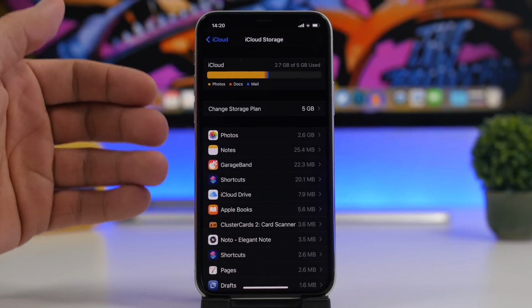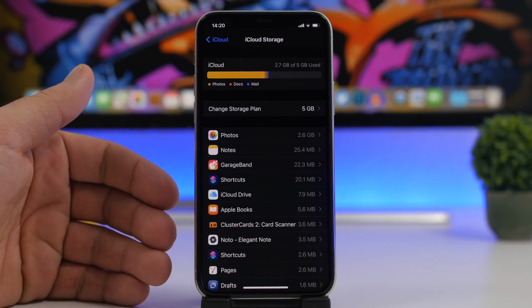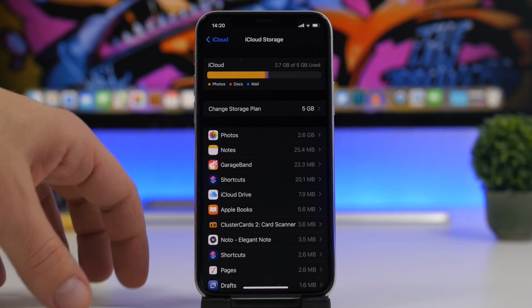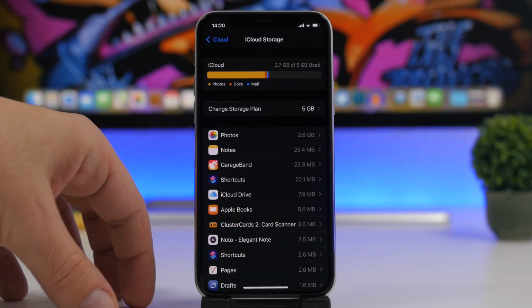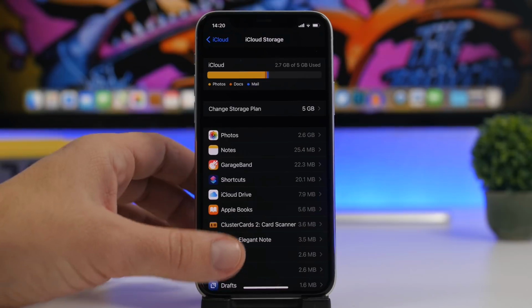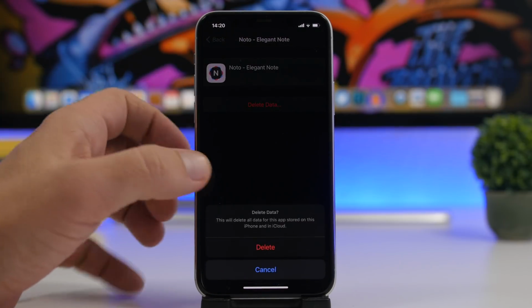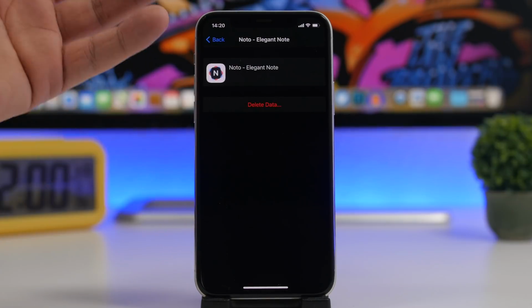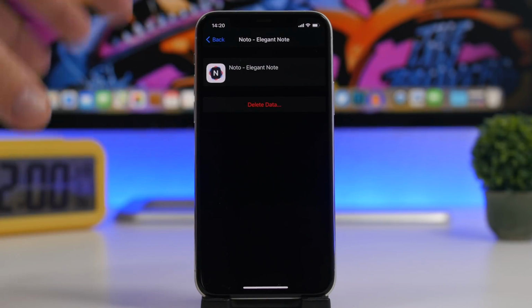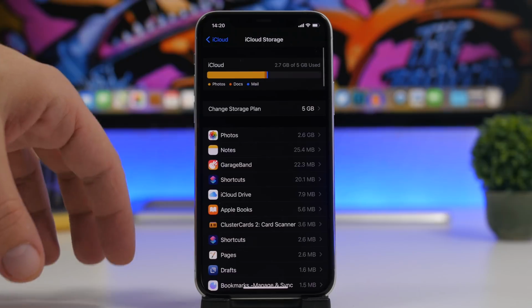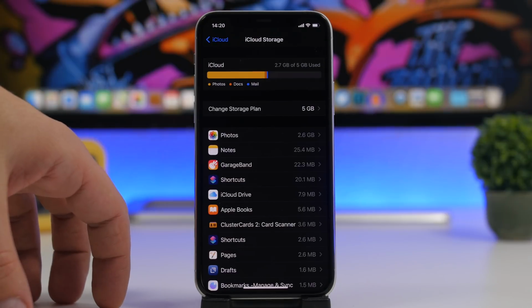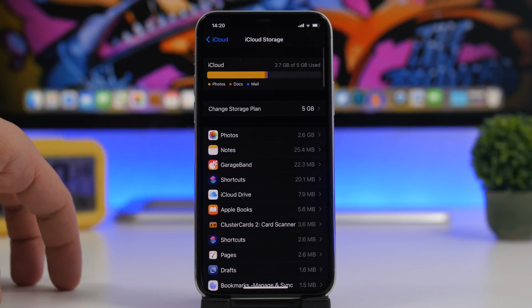First of all, you will have here a list of all the different apps that are taking up storage on your iPhone. Now what you want to do here is go ahead and check these apps. If there are apps like that you don't need anymore, you can go ahead and delete the data of that app. So of course they will take up space, upload their files into your iCloud account. Maybe that's an app that you no longer use and it's still taking up that space on your iCloud.